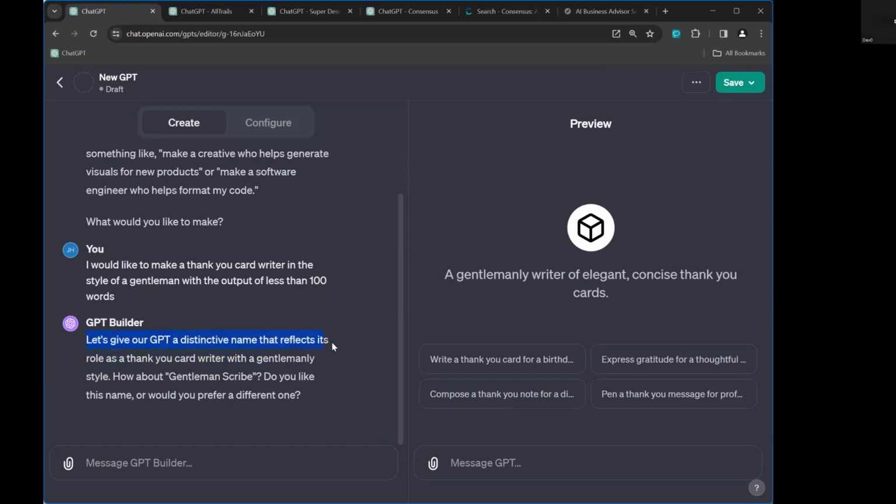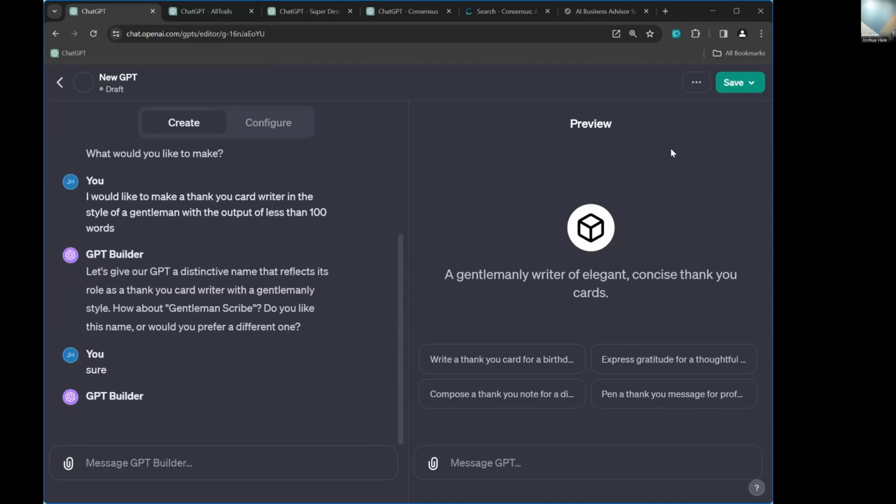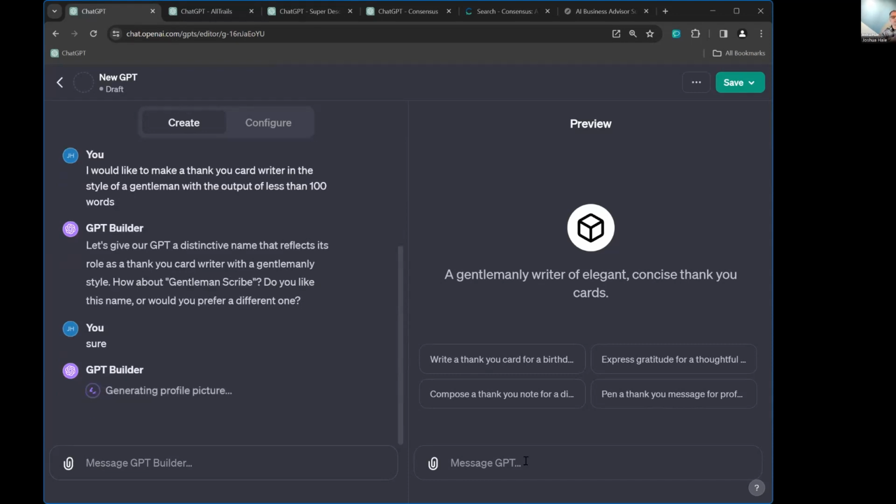So let's give our GPT a distinctive name that reflects its role. How about Gentleman Scribe? Do you like this name? I'm just going to go along with this. Over on the right hand side, it gives you a preview, so you can start testing the GPT as you give its instructions. Next is generating a profile photo, so it's going to swap out this logo with one that it generates. You could then take it, leave it, or instruct it on how to create it yourself. If you want to get real detailed, I would work on it in another chatbot conversation and import it in the configure.